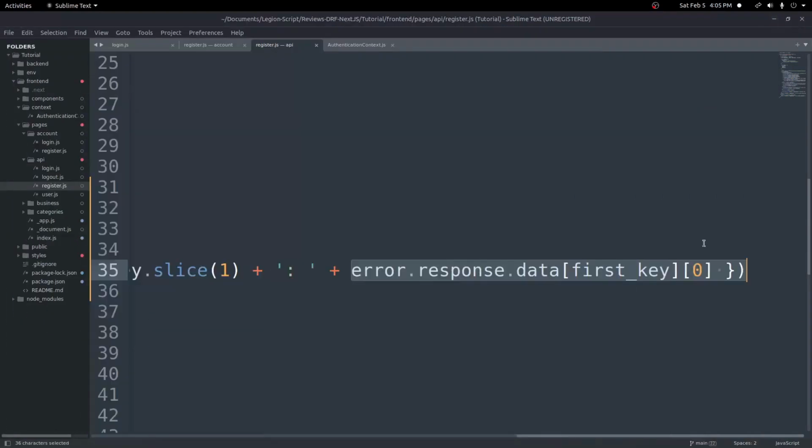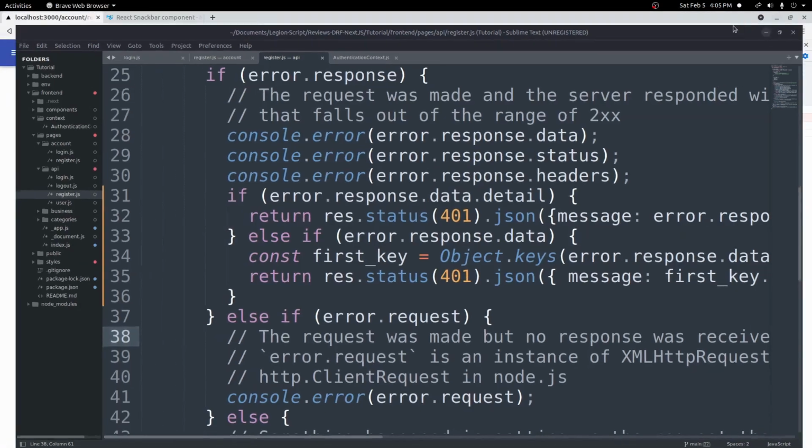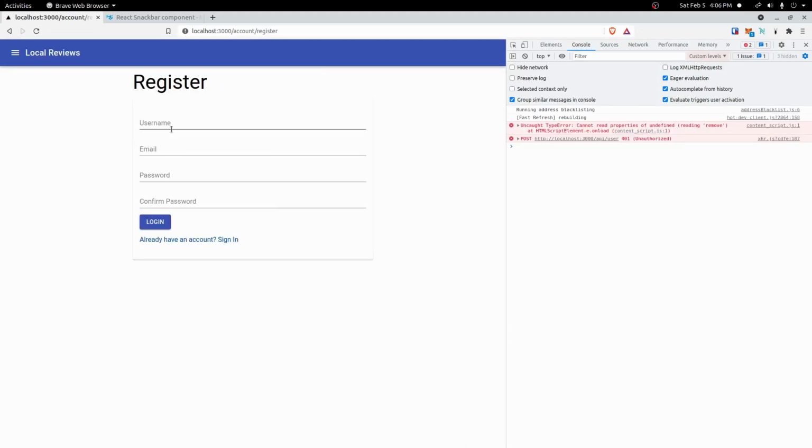So we do 0 to get the first element from that, which is the string that we want. And we're returning that into our front end, and then it shows up right up here. Okay, that was a lot, but hopefully that made sense. So now there's one more issue we need to fix.